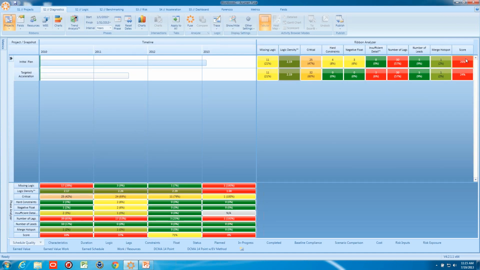Well, the two scores come out about the same. In fact, even a little bit lower. Our initial plan was just over 3 years long. Our targeted acceleration is just 1.5 years long. And the system now believes some of our tasks have insufficient detail because many of the activity durations have stayed the same, while the overall project has gotten shorter. Those durations now represent more than 10% of the project duration.